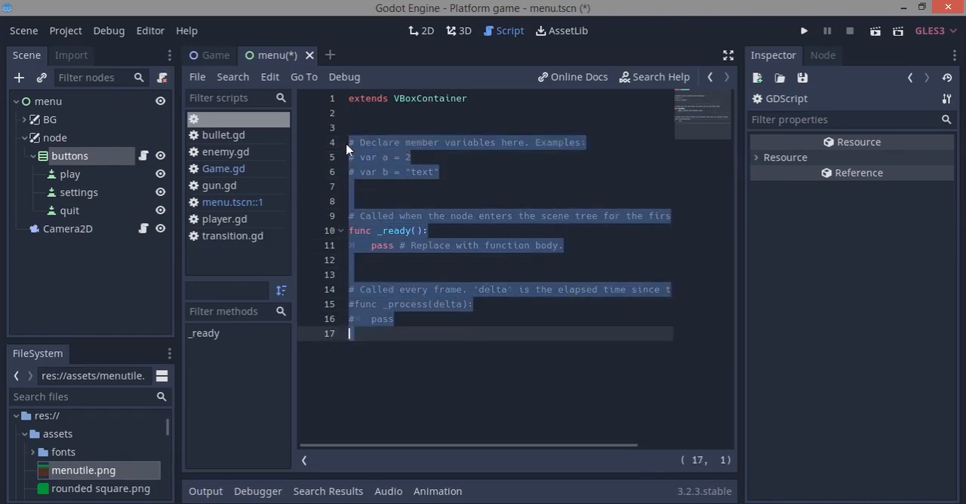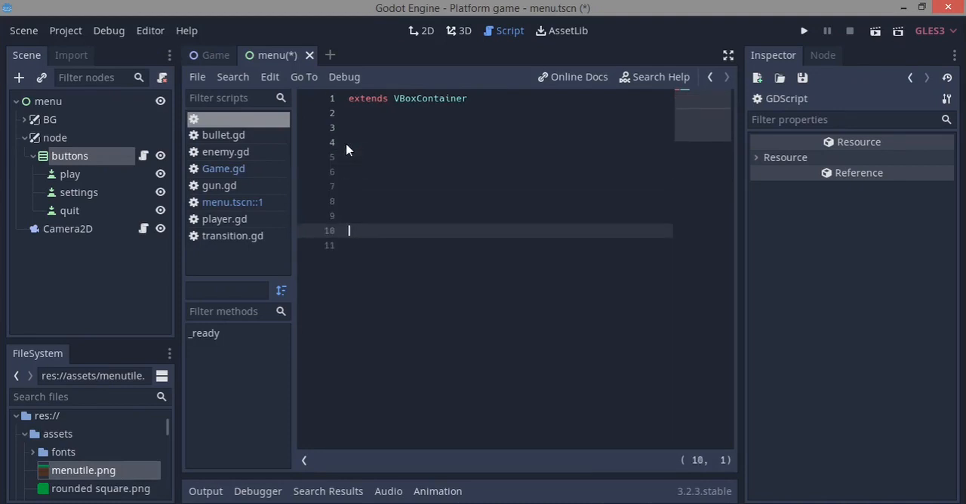I don't know why my mouse is sticky. This is getting annoying. I think I'm gonna get a new mouse.